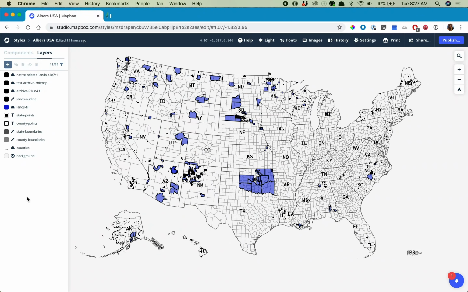Today we'll walk through how to transform data for the Albers USA map style. We'll go over creating the map you see here using the Albers USA map style and native related land data from the US Census. In addition to Mapbox Studio, we'll use QGIS, Tippecanoe, and Dirty Reprojector to transform our data.